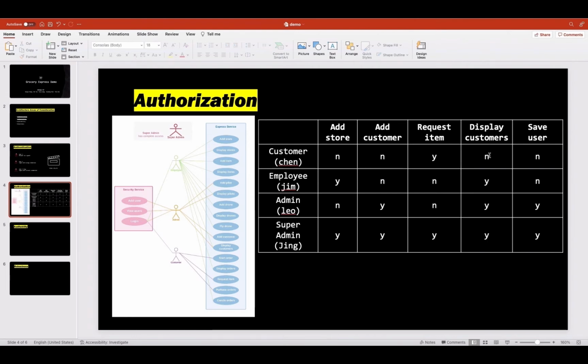To sum up, we've successfully implemented the function of authorization, because of which the service can be well and safely managed.